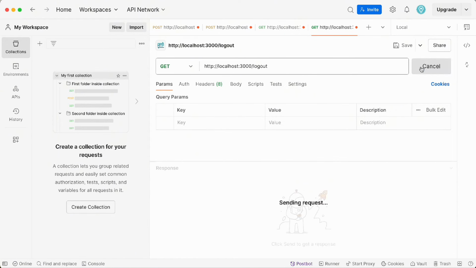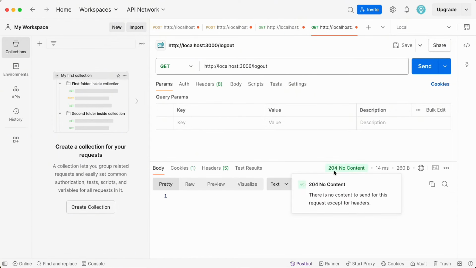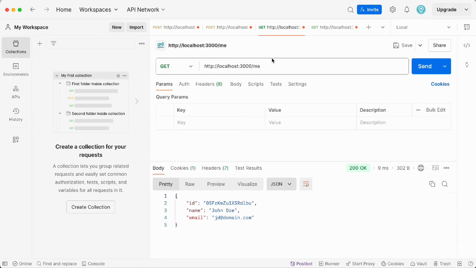Now let's call the new logout route. Click on send. Awesome, we got the 204 no content status code and nothing in the response body. Now if we try to call the me route again, click on send. Great, we got the 401 status code, and again the error you must be authenticated to access this resource. Perfect, so the entire authentication process using Passport local strategy is working.